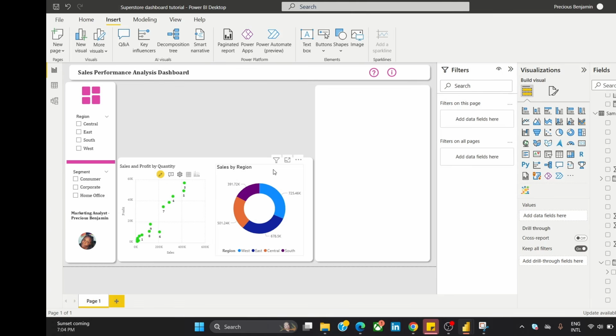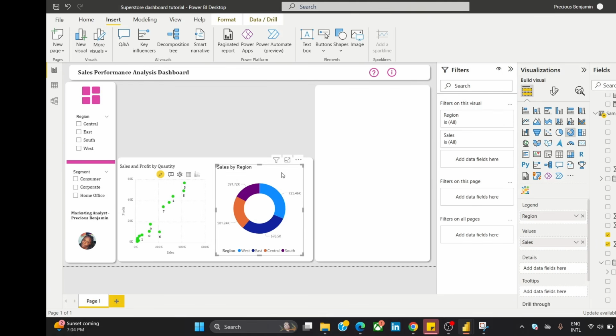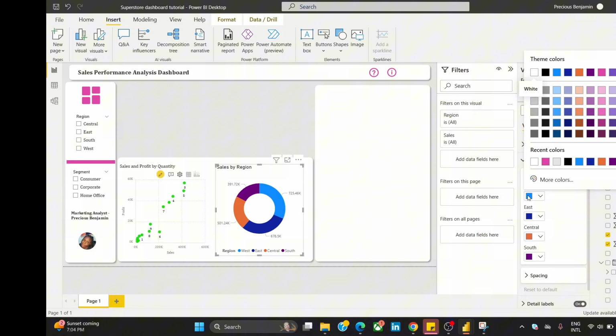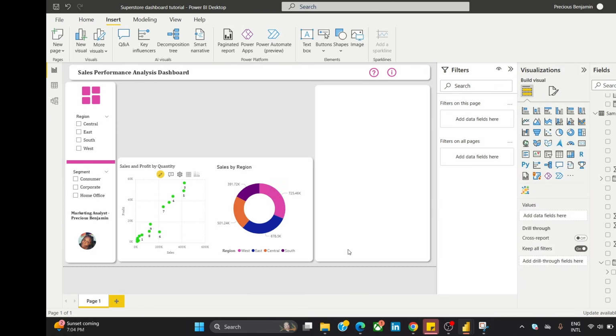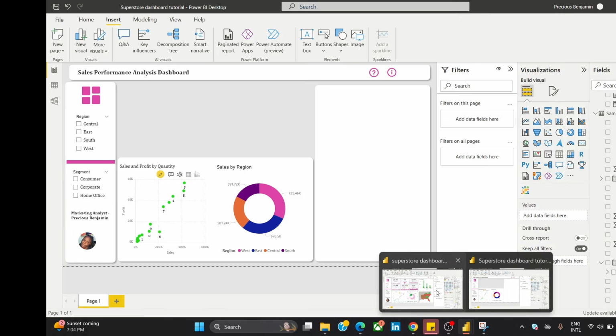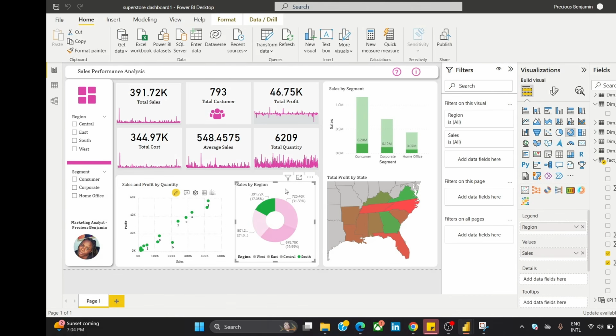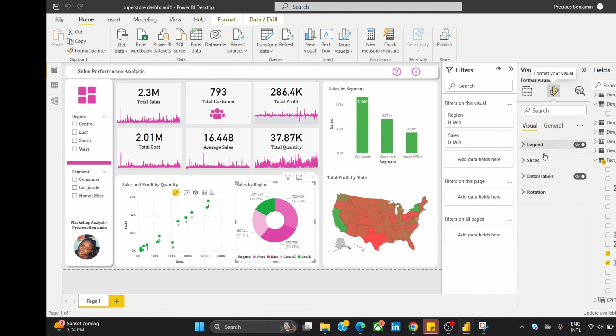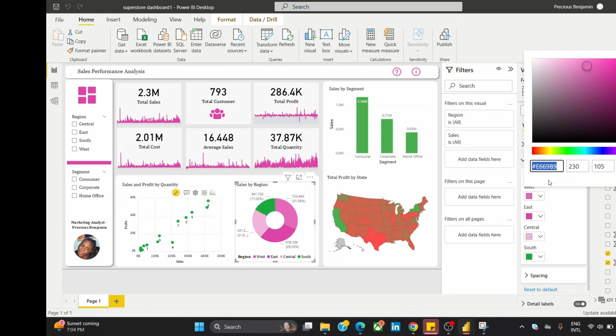Now the next thing we have to do is we can go ahead and start customizing our colors, right? So we go to slices. Now this particular one, we can use this, right? Then let's go to our dashboard and pick the colors. So let's just double click here. Okay. So let's go to this. Let's go to slices. Now let's pick this color. Okay, we can simply pick this color.